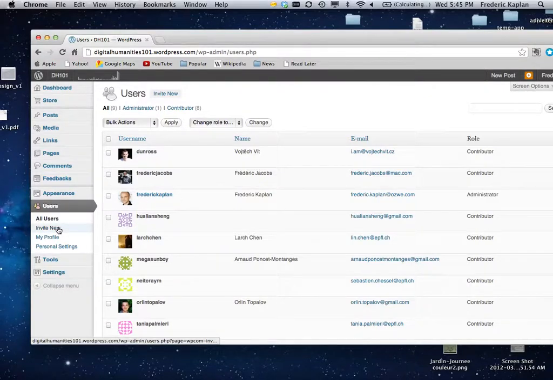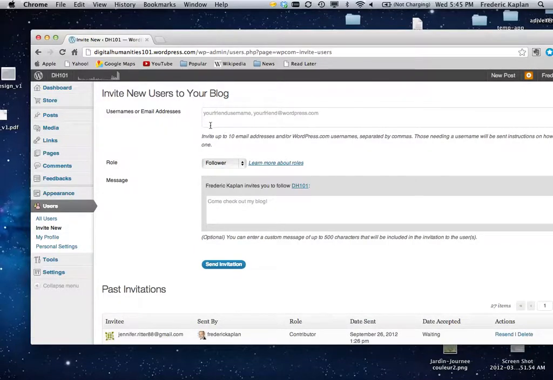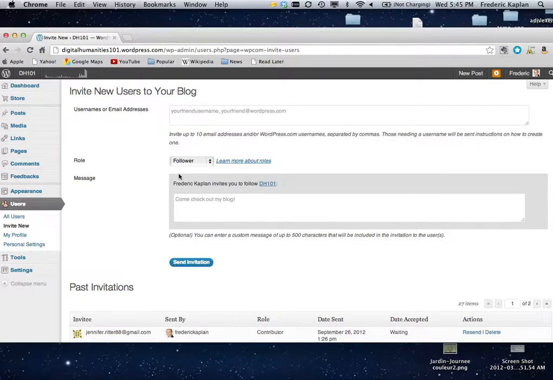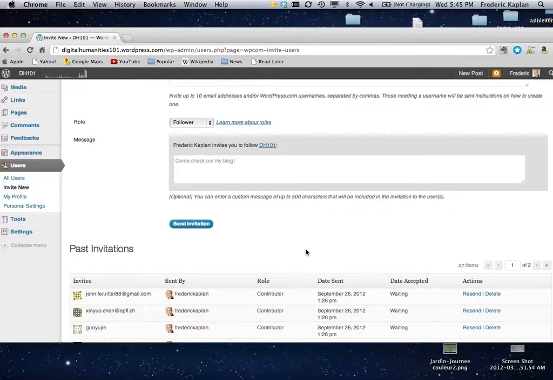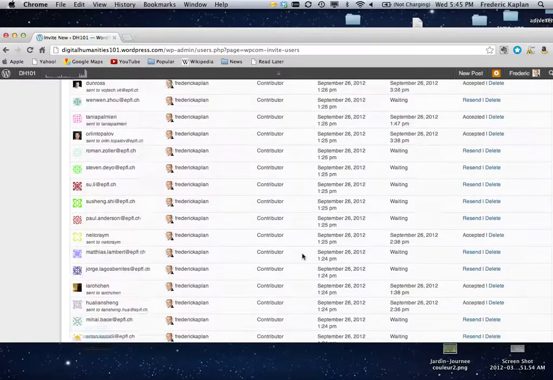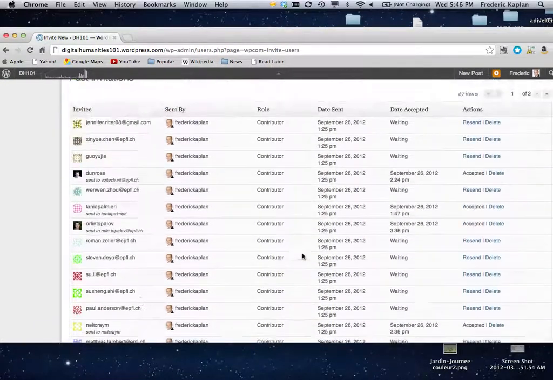And if you want to do that for another project, you just create a WordPress blog, and then there's this invite new section where you just add the names and email addresses of your invited followers, contributors, authors, editors, or administrators. And to each of these stages, there are different privileges and powers.